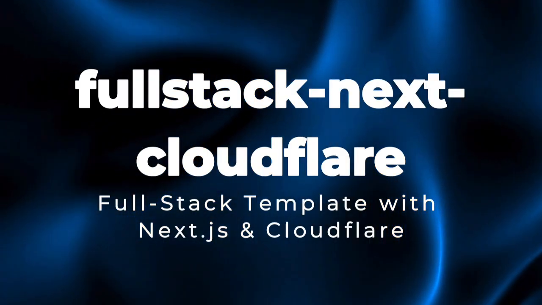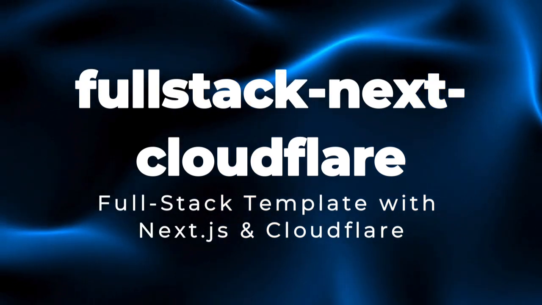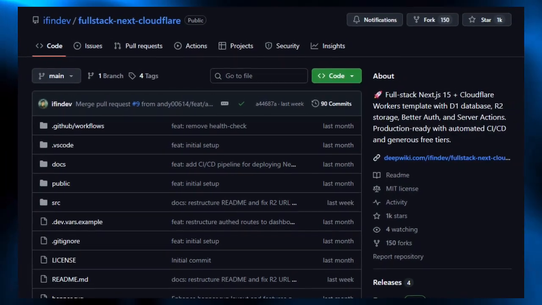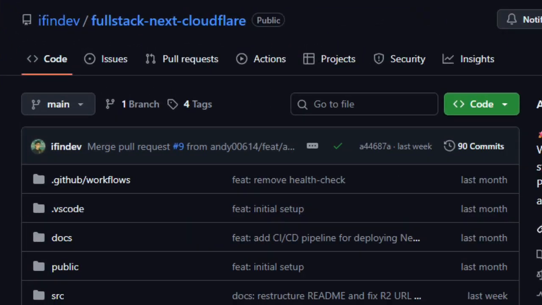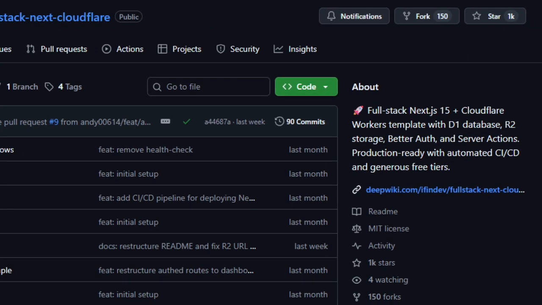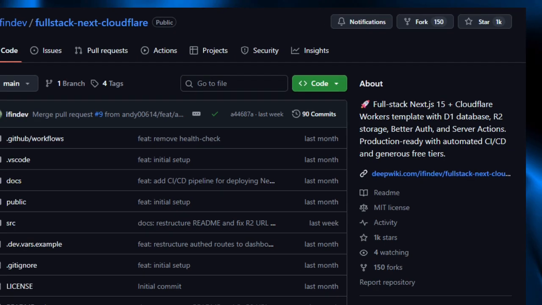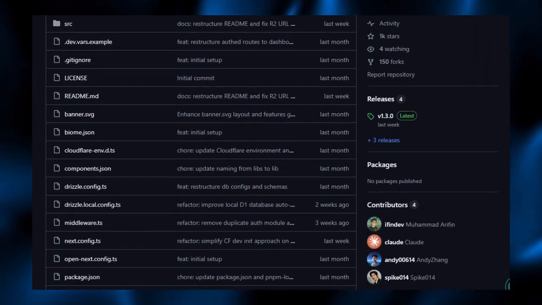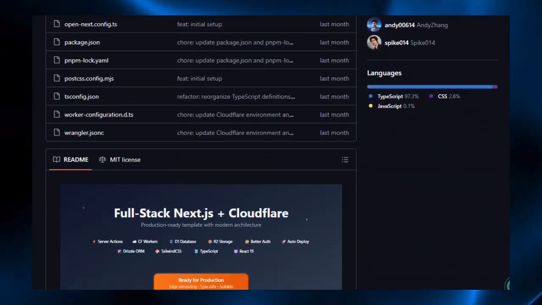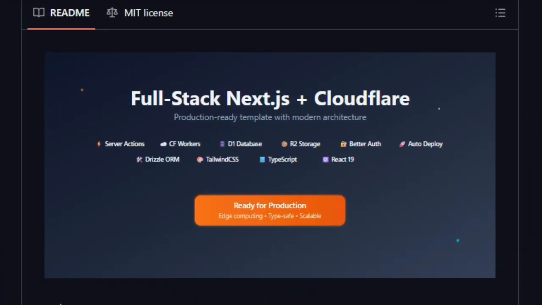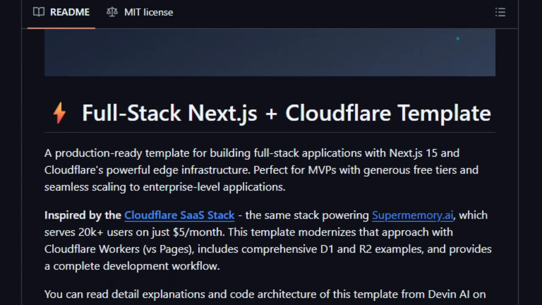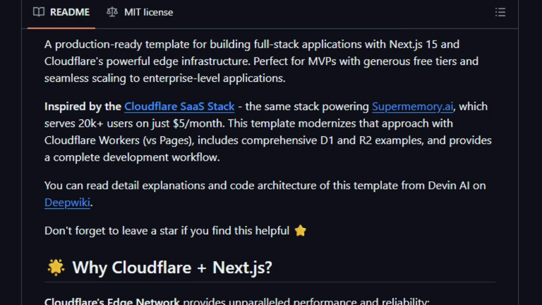Project number 7, fullstack-next-cloudflare, full-stack template with Next.js and Cloudflare. What sets fullstack-next-cloudflare apart is how it brings together bleeding-edge web architecture with practical developer ergonomics, all while targeting deployment at the cloud edge. Instead of forcing you to piece together Next.js, serverless environments, and database layers, this tool comes pre-assembled as a production-ready template, combining Next.js 15 with Cloudflare workers, the D1 SQLite-style database, R2 object storage, authentication, CI/CD pipelines, and much more.